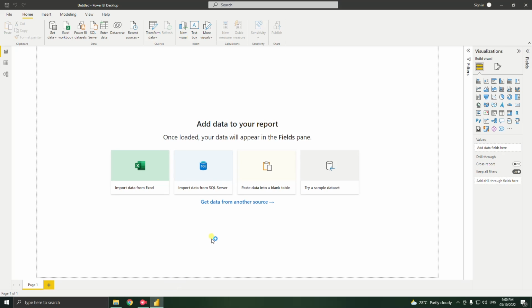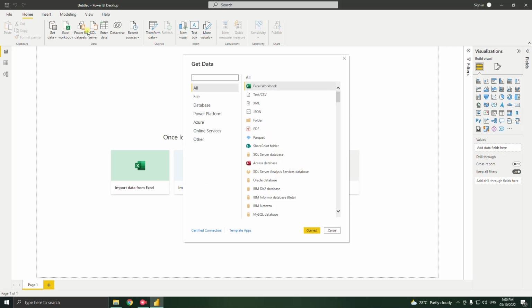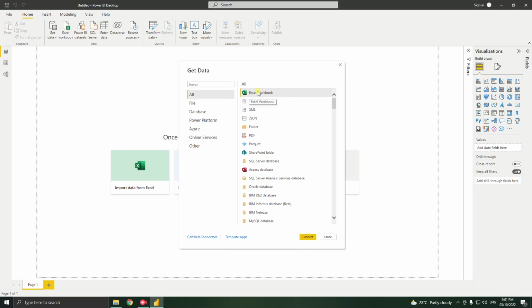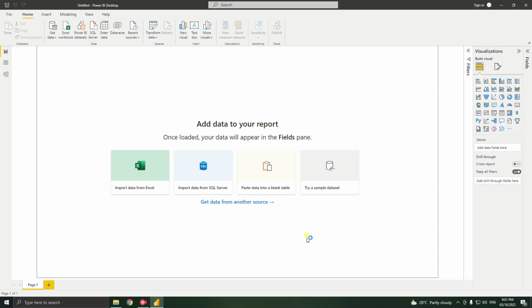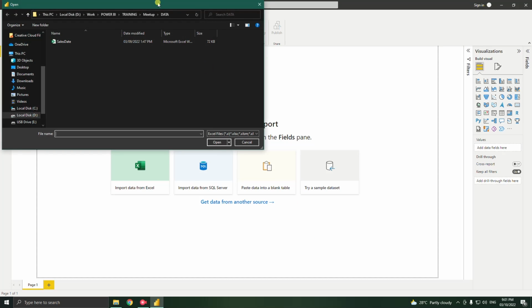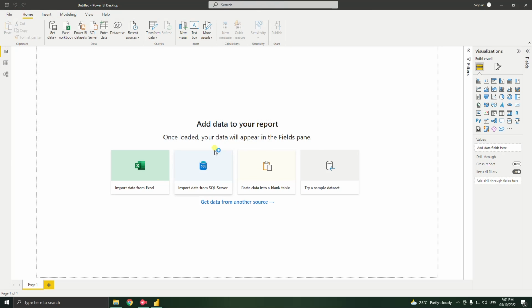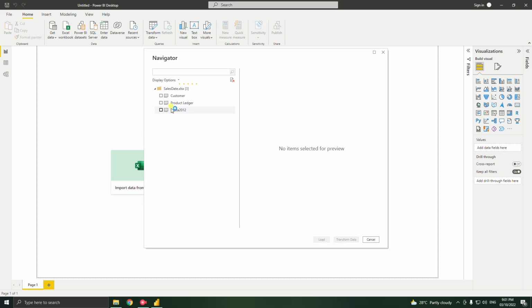Now open Power BI Desktop and let's start importing data via the Home tab and Get Data. Once the Get Data window pops up, first select Excel workbooks and click Connect in order to import or extract data. Locate and select the Excel file and click Open. Once the Navigator window pops up, select all sheets from the Excel workbook and click Transform Data.